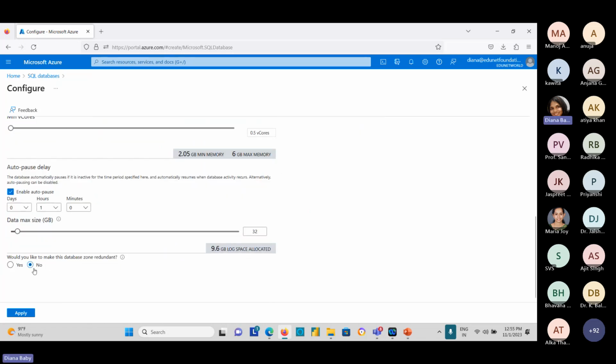Zone redundant? No, we are not choosing it, because it will cost high. Here they are asking whether you would like to make this database zone redundant. The default is no. Okay, let it be. So we can increase the data maximum size. Okay, data maximum size.